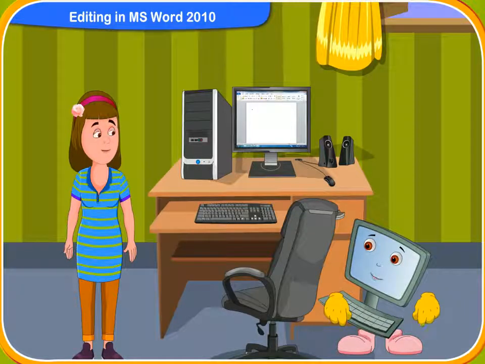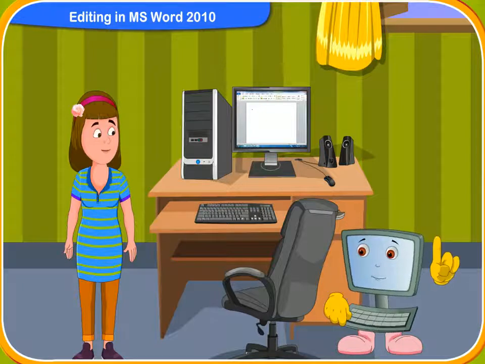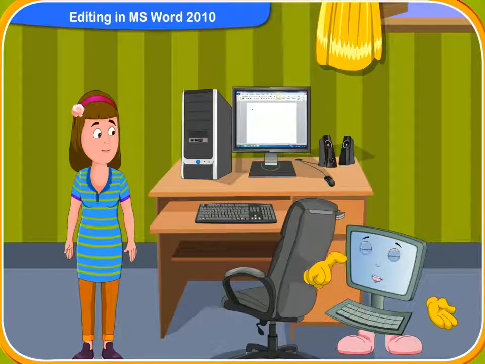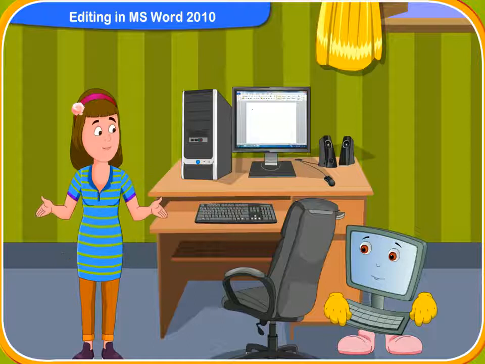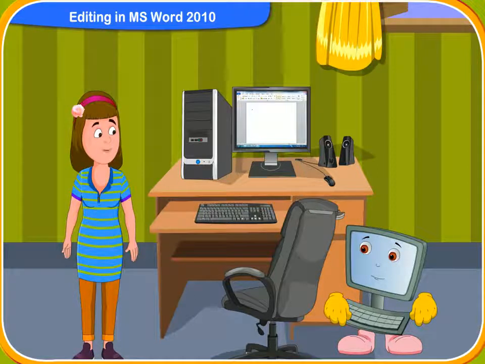Now, I am sure that you will remember how to edit in MS Word and also how to insert a table. Yes, Clicko. Thanks for your help.